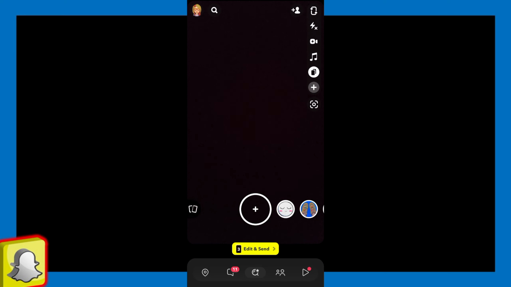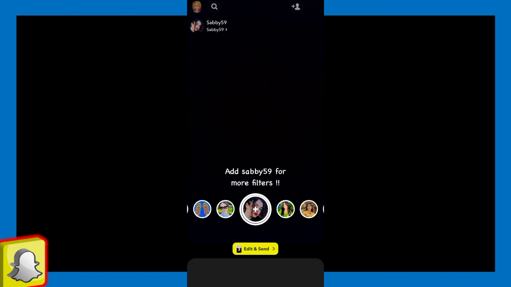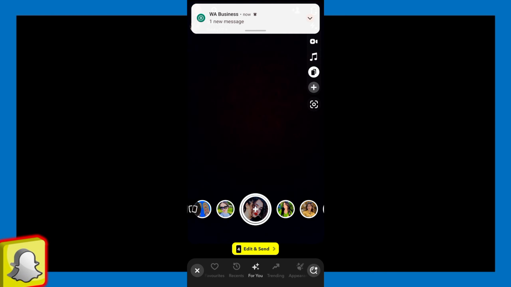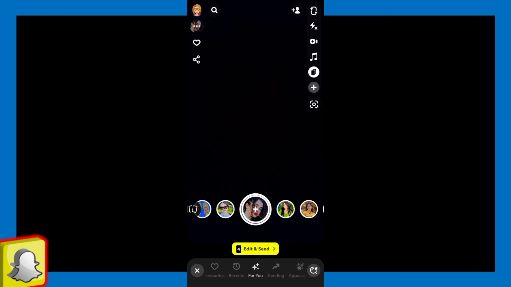Now you can make as many shortcuts as you like using a different emoji for each shortcut. So you can use different emojis and you can click the picture as well. And after that, creating a shortcut allows you to send all of your streaks at once, making it more efficient to maintain multiple streaks on Snapchat.